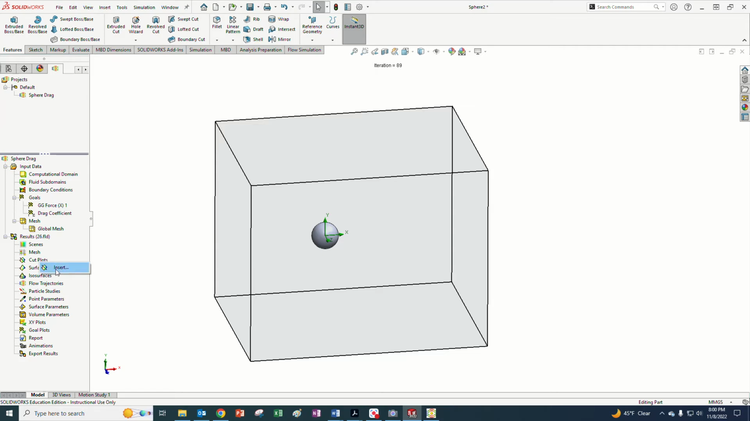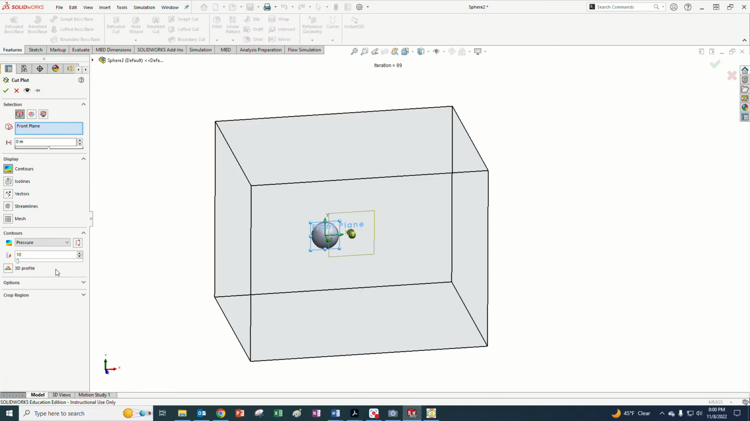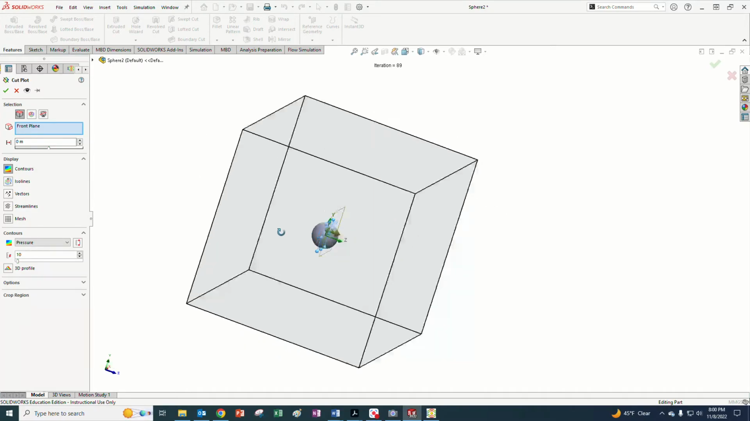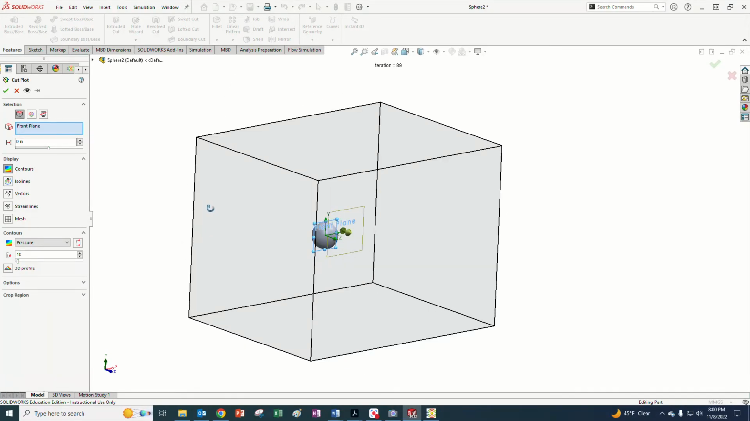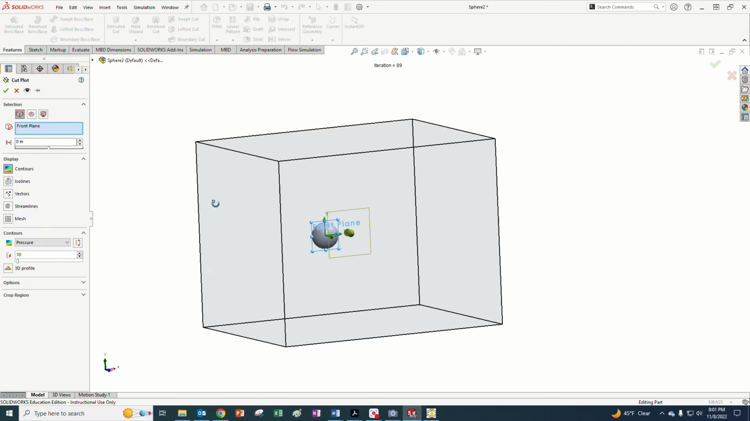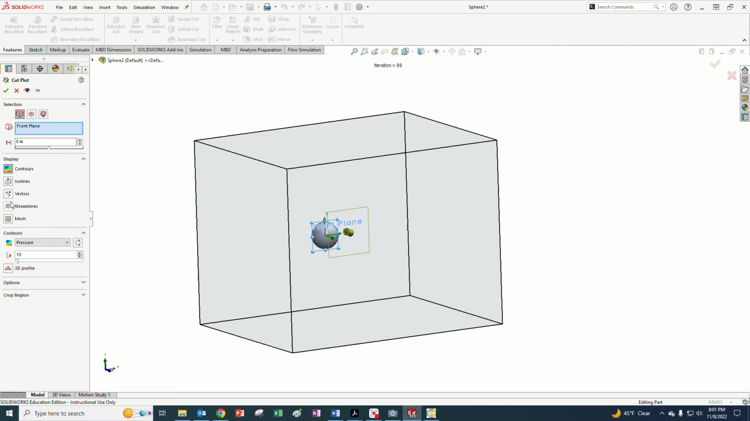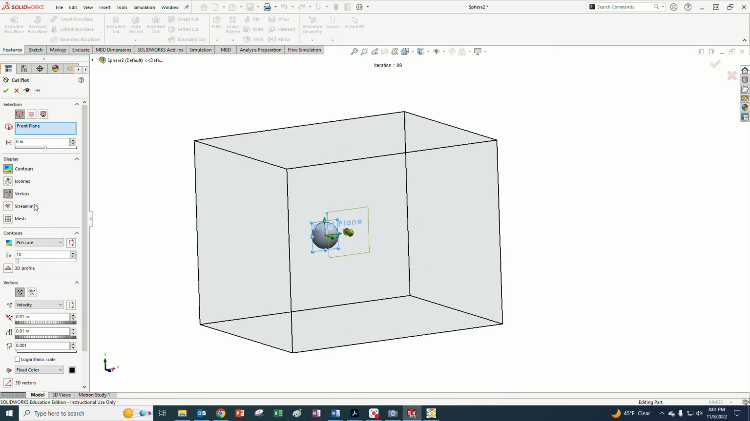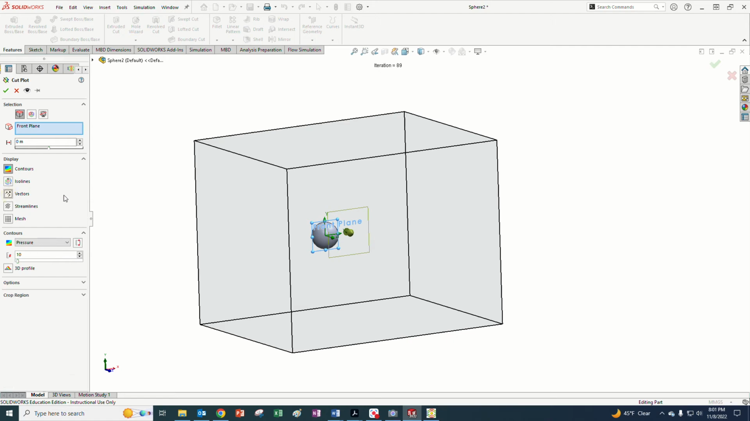So we right-click and hit insert a cut plot, and it already decided that it wanted to use the front plane, so that was good, but we could use a different plane, and we want it right on the center of the thing, right? So we want to look at it on a cut plane through there and see contours. You could also put vectors and other things. You could put both on there at the same time if you want.